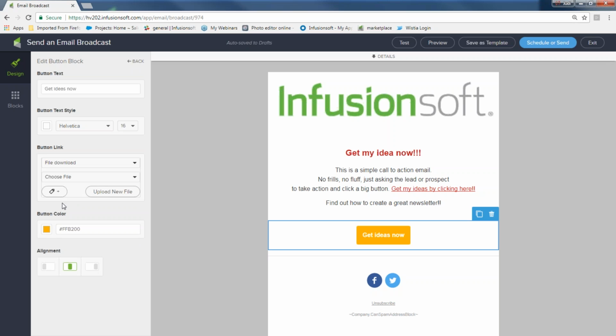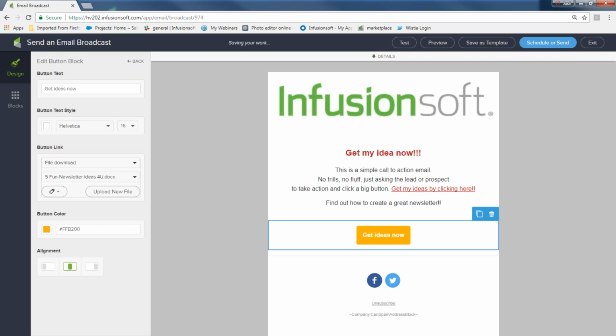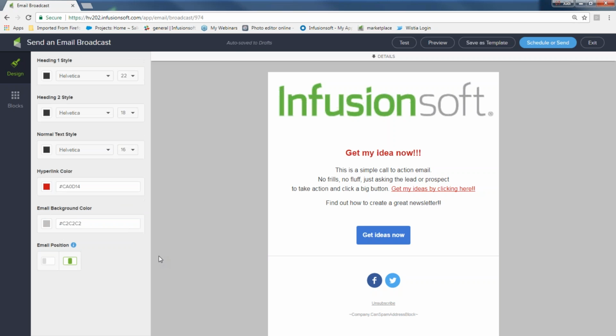So I'm going to hit File Download, and then I'm just going to hit this arrow going down and find that same exact download. Change the color of the button. I want it to be a blue color. And there we have it. There's my email.